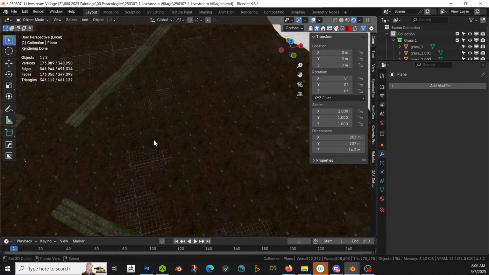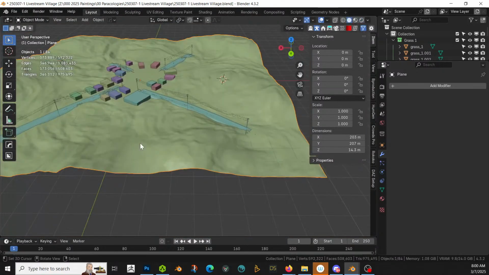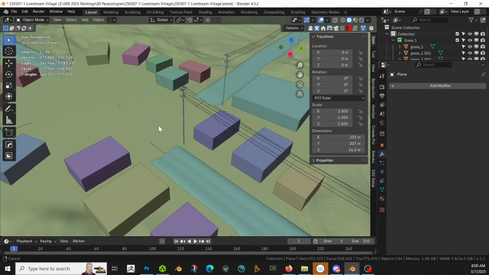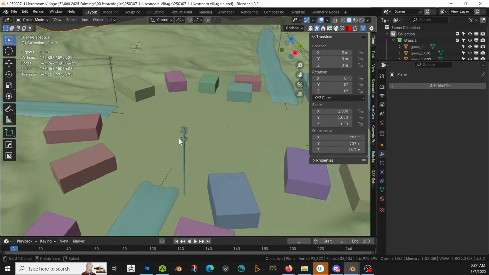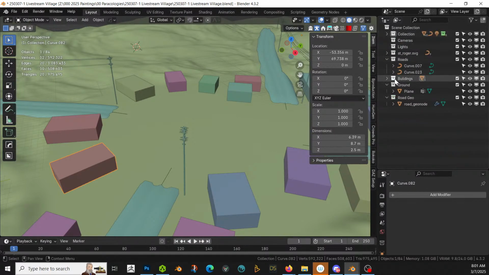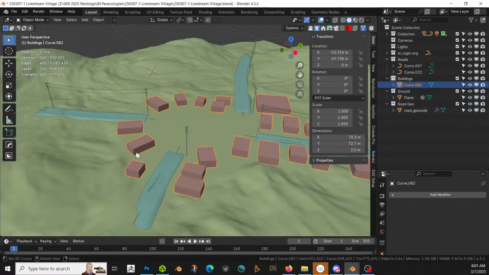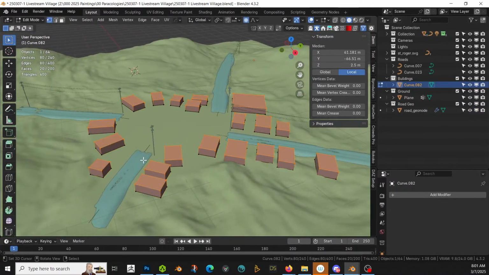Now, what do I do now? I think we need to work on some buildings now. Getting our base structure in place. Okay. So, I think I'm just going to combine all of our buildings into one mesh for right now, just to make it easier on me to edit, and there's not that many of them. Join them together.